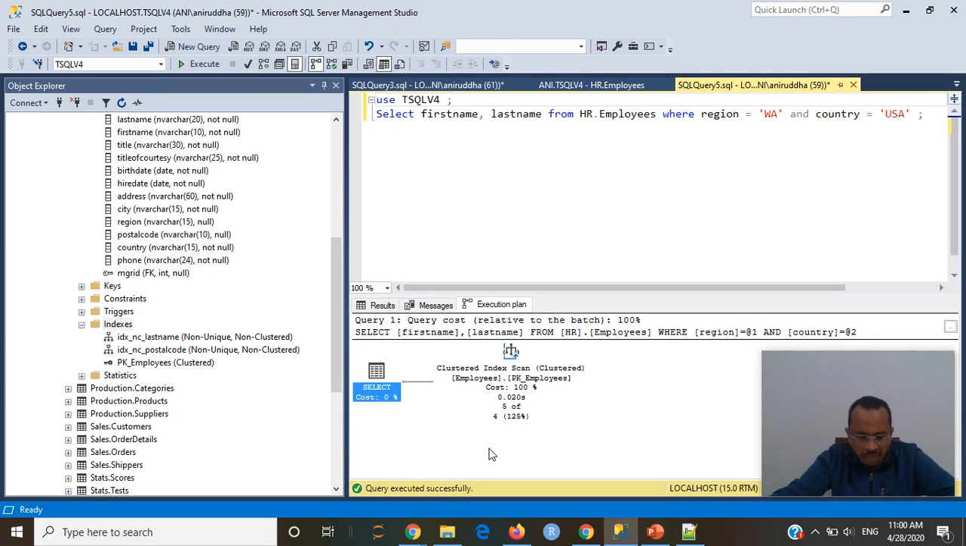So for that purpose, first we drop the index, then we update or insert the rows, and then we create the index again. While inserting or updating the rows, the indexes don't come in between and the execution is very fast.